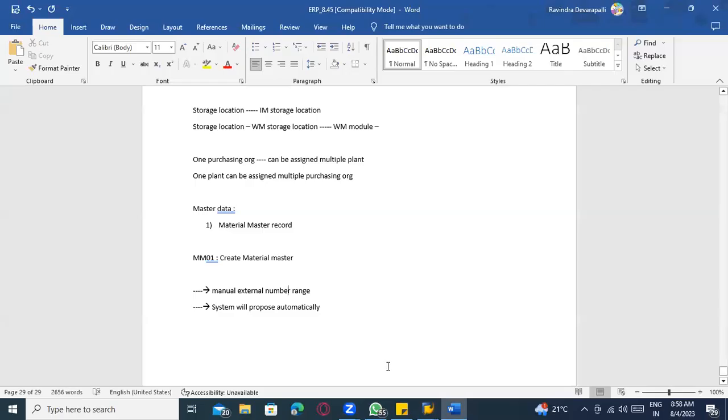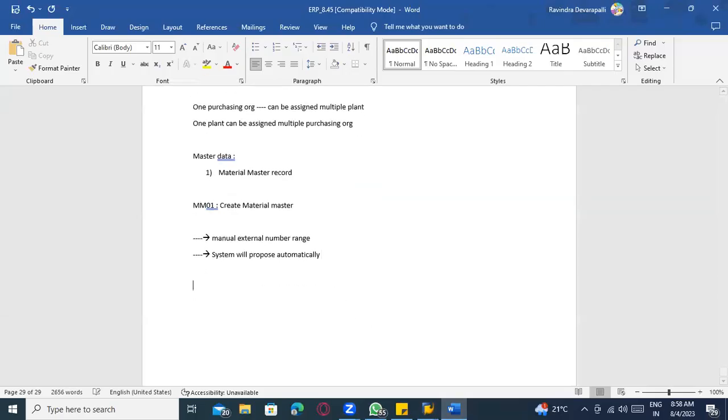We have some standard material types, and you need to remember them. If it is raw material, the code is ROH. If it is finished goods, a finished product, then FERT. FERT is nothing but a finished material. Then if it is semi-finished goods, then HALB.